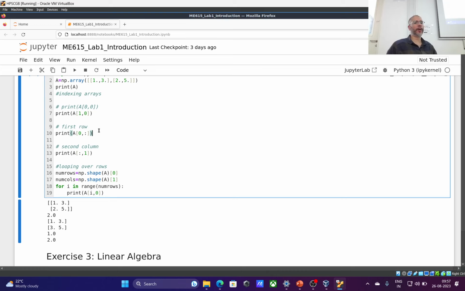Similarly, if you want to print the whole row, then you simply give the row number, and instead of giving the column number, you give a colon. Colon means everything. So then it will print the complete row, 1, 3. Similarly, you can have the entire column. Rather than giving the row number, you simply give a colon and then column number 1, which is basically the second column. That gives 3, 5. In this case, 3, 5 is returned as a list, or an array. So you have 3, 5 here.